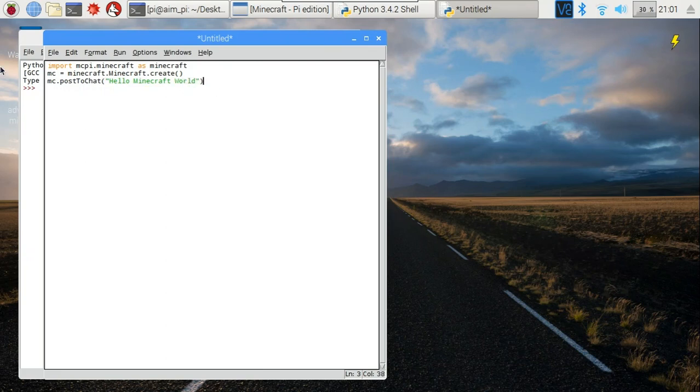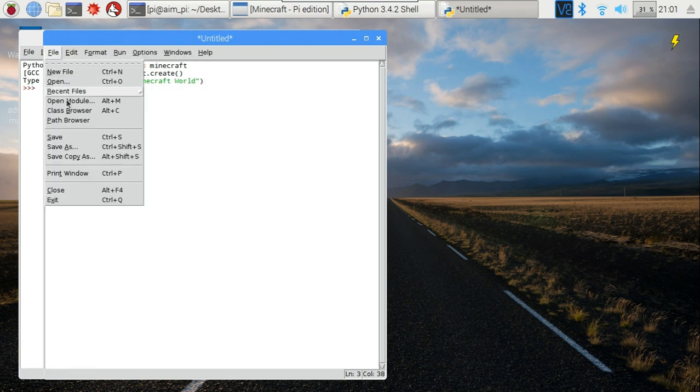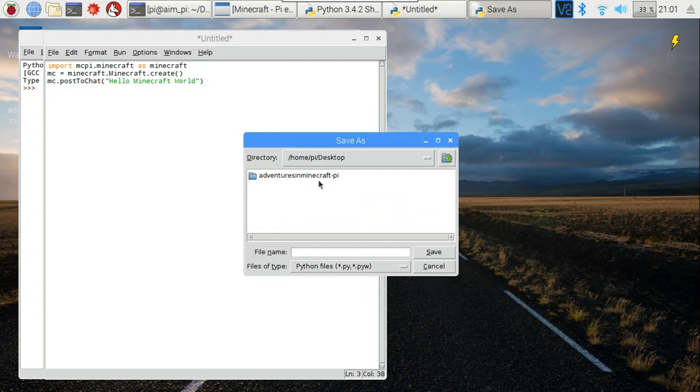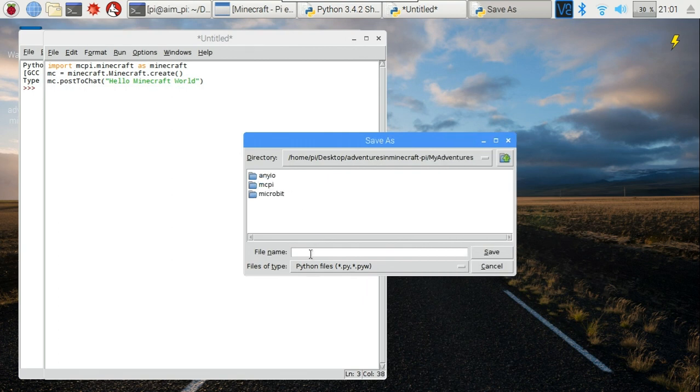Now we've written our program, we can save it. File, save. It's important that we save it to the desktop, in the Adventures in Minecraft folder in My Adventures. I'll call it Hello World.